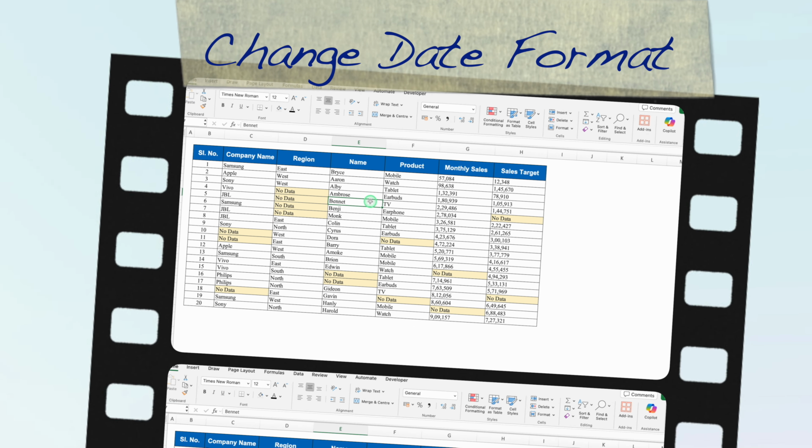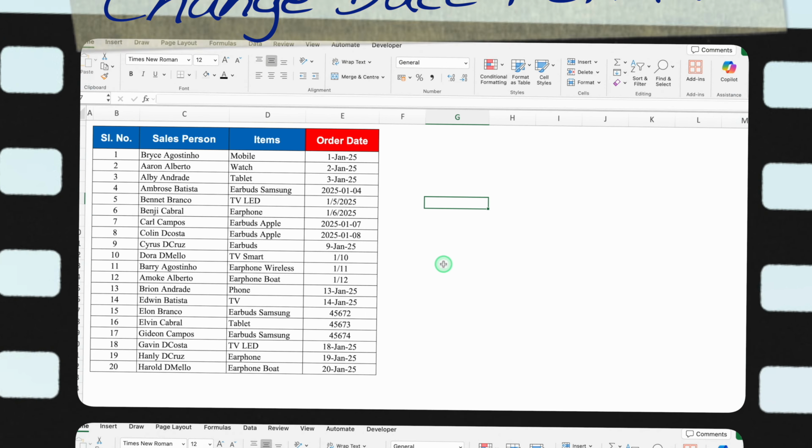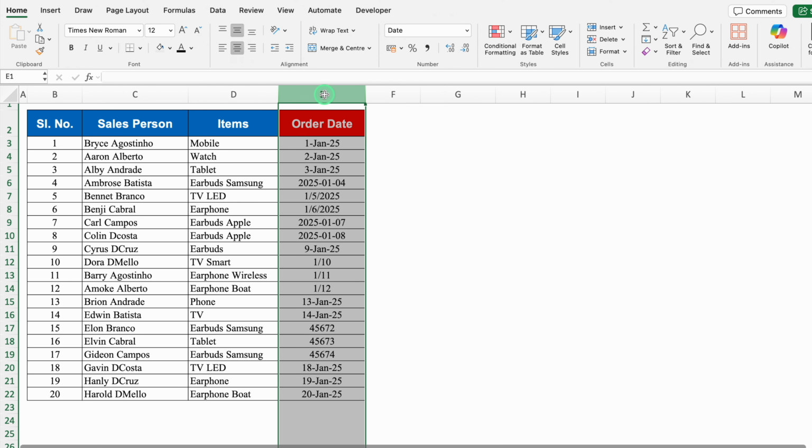Let's move to next example. Our next example is change date format. Over here we have got our order date, but the dates are not in proper format. Somewhere dates are in the very beginning, somewhere dates are in the end, and somewhere months are in the center. And in some places we can't see year. So how to overcome this challenge?